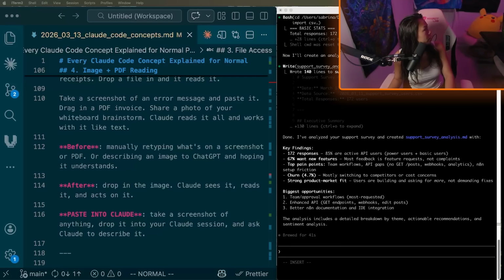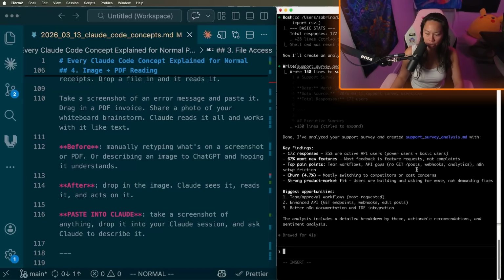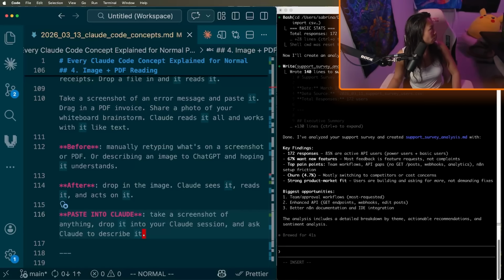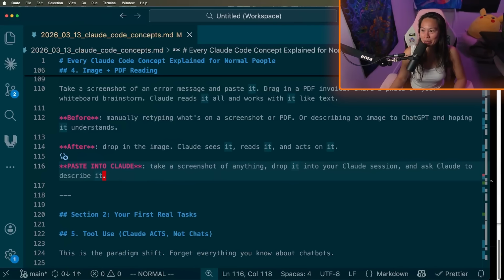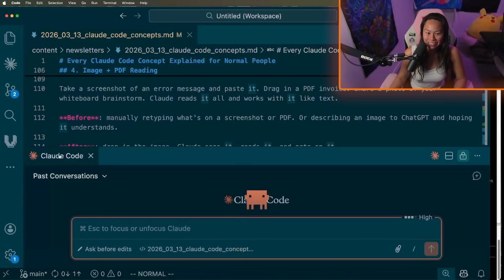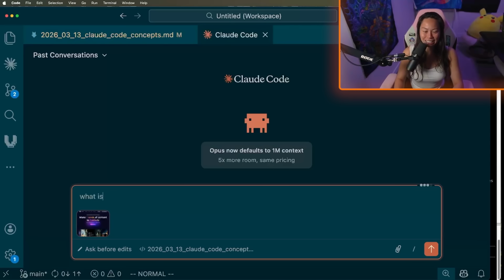I am just going to take a screenshot of my Blotato website and then drop it into Claude Code, and then literally just ask it to describe what the image is. Okay, hang on. I'm just going to expand this and do it here real quick. And then I'm just going to say, what is this?